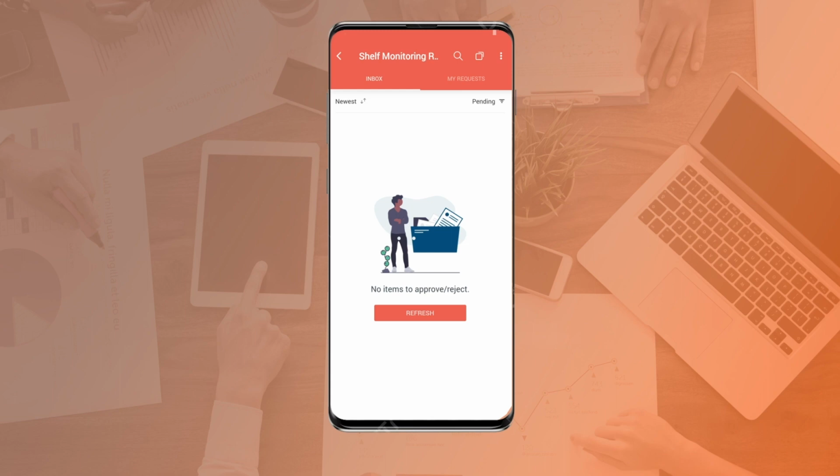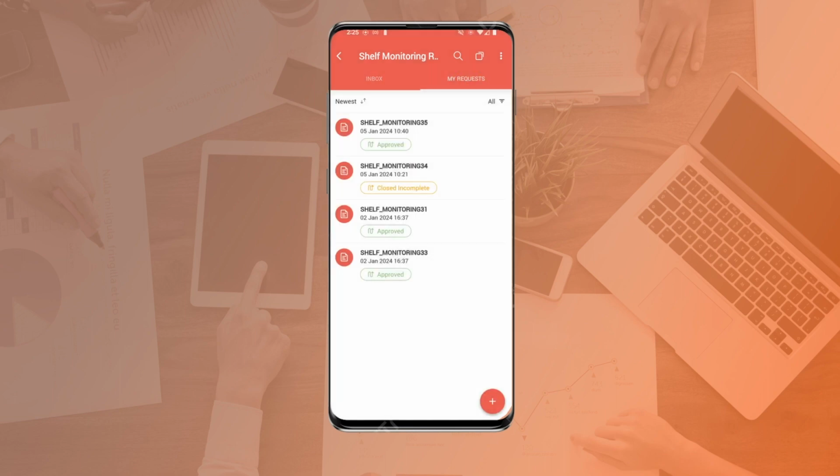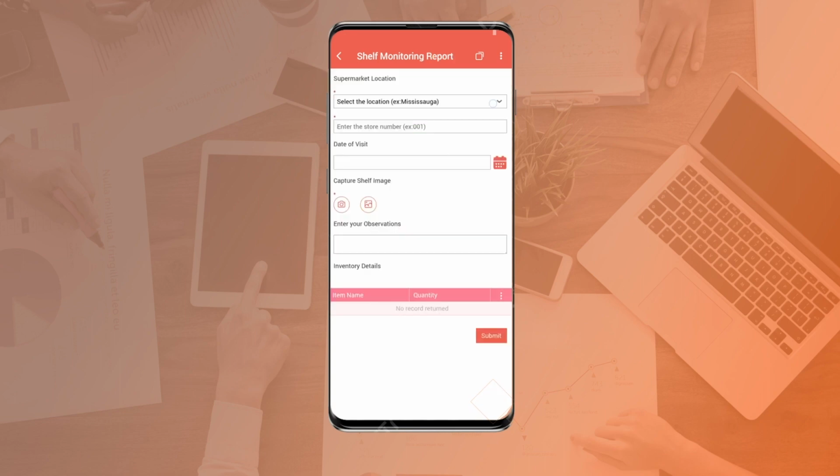However, if I go over to the My Requests area, I should be able to see the plus button where I can submit my request for one of the 3 different managers to approve as we move forward through the process. So I'm going to click the plus button, and then I'm going to see the different options available, as it was originally set on my form that I designed for this specific request.